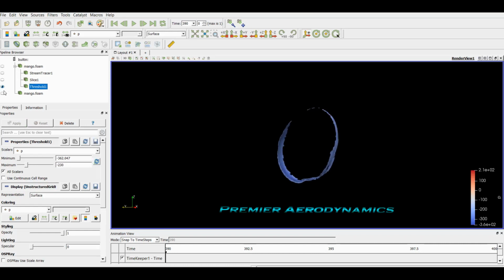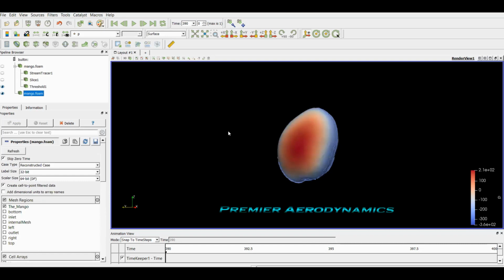This is a very powerful tool in terms of figuring out where low pressure is or where velocity is highest or whatever. If you want to get better at CFD, including ParaView with the post analysis, check out our CFD courses, link in the description.